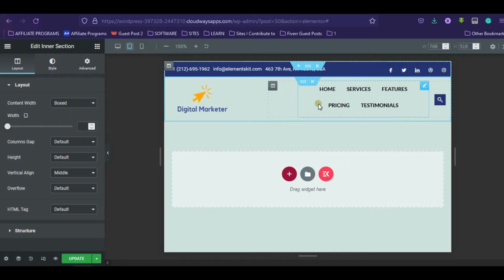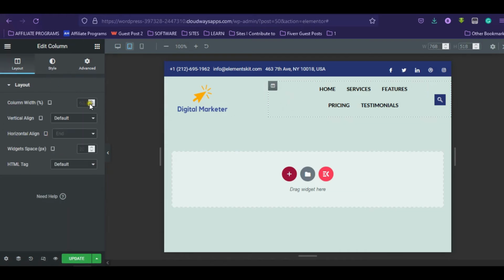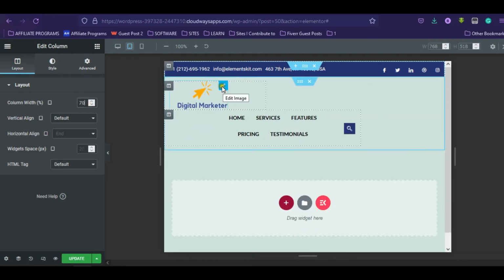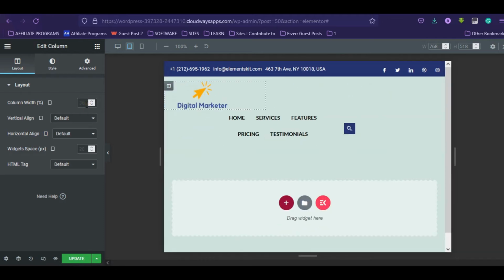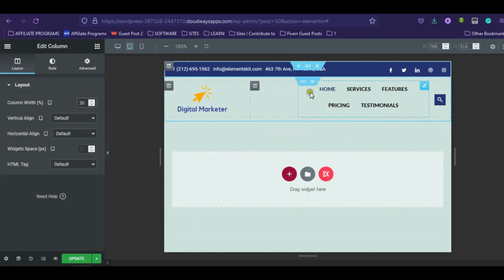So this is how it will display on tablet, and we can make a few modifications on how it will appear here. Edit column. Column width, let's set this to, let's say 70%, and set that of the first column where the logo is located. Let's set that to 30%. We still have some work to do.